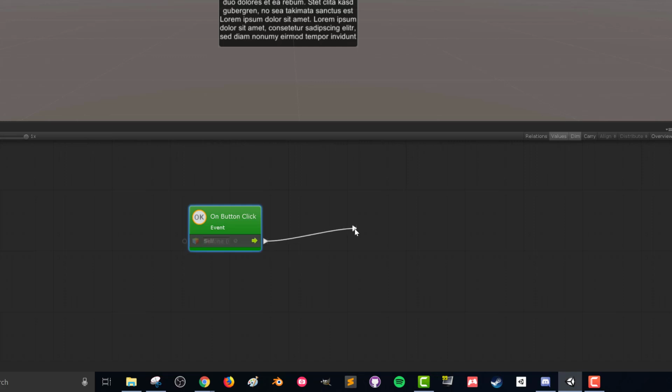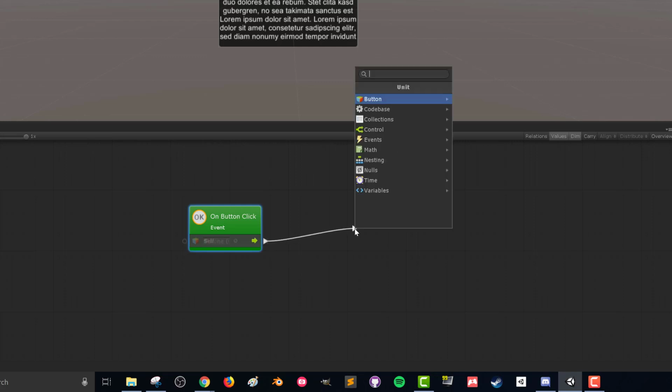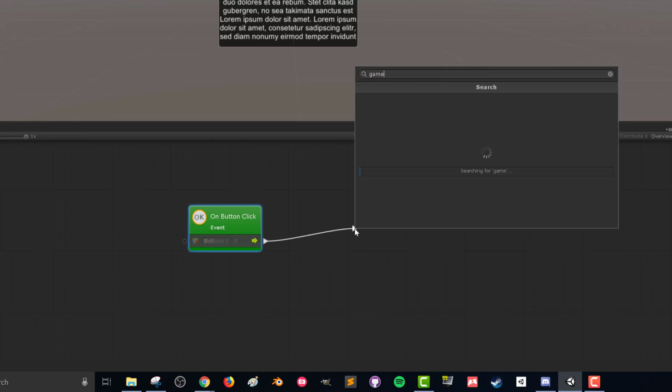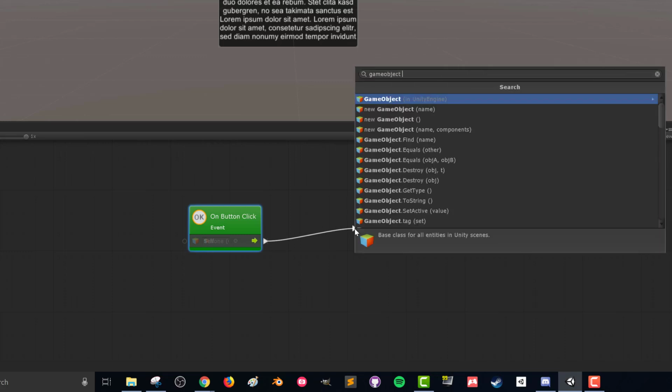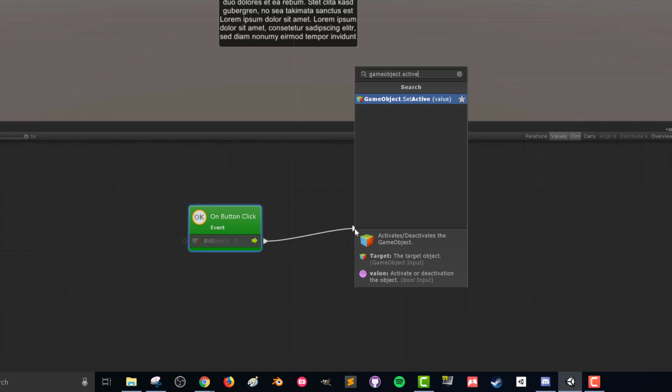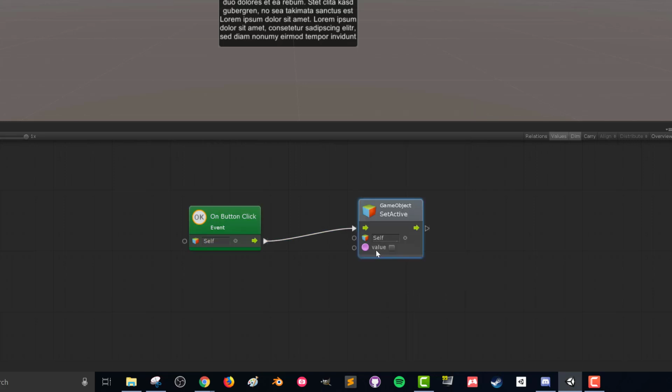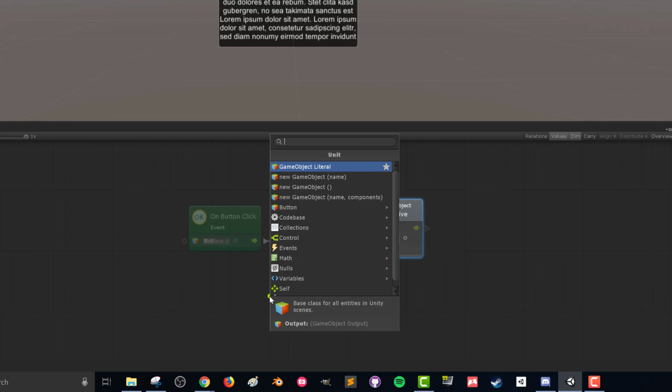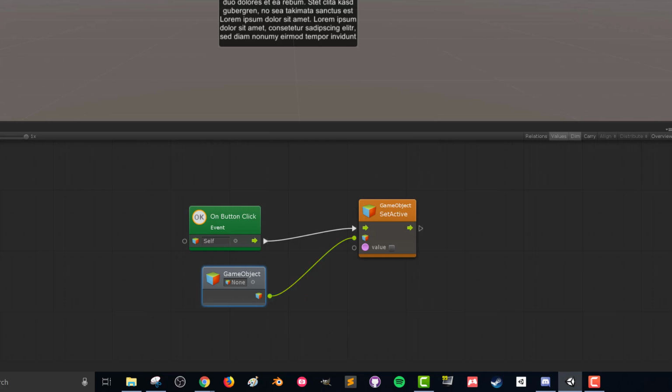And what we want to do is toggle this panel on and off. So I'm going to search for GameObject active and set active. Now, a couple things that we want to do here. We don't want to toggle the button on and off. So we need to drag out this node here. And we're going to use a GameObject literal. And we're going to drag the panel from our hierarchy into that option. And again, that's what the embedded macro allows us to do. We're pulling in a scene object, not a prefab.